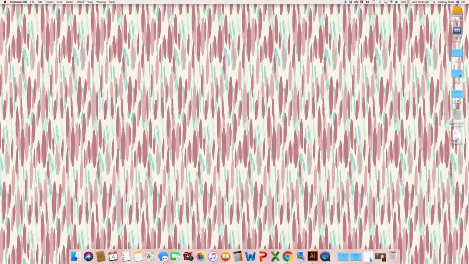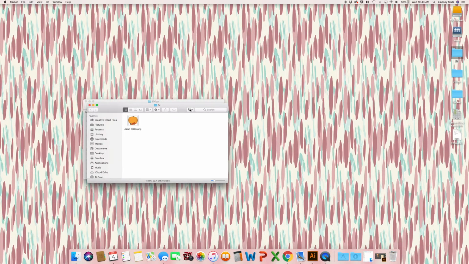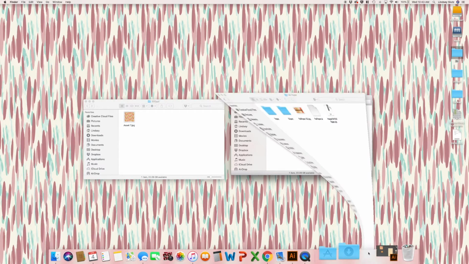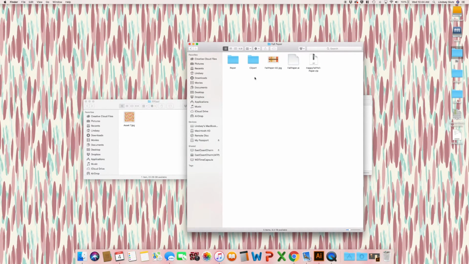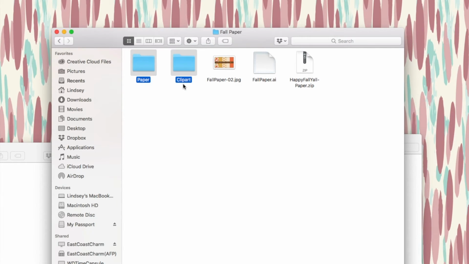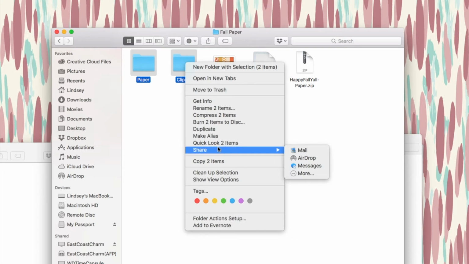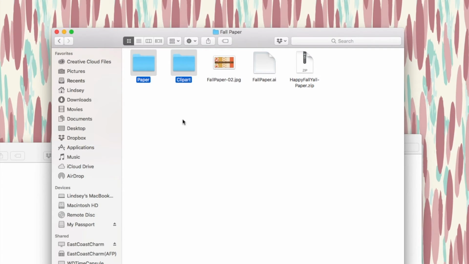So then all you need to do is open up the folders, rename everything, and package it in. My folder at the very end of this looks something like this. I usually grab the paper and clip art because I like to have them in separate folders. Right click and then compress 2 items. Save the cover photo separate, and then have your Illustrator file. So you have everything you need and you can upload to Creative Market.